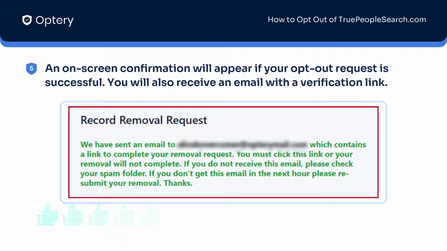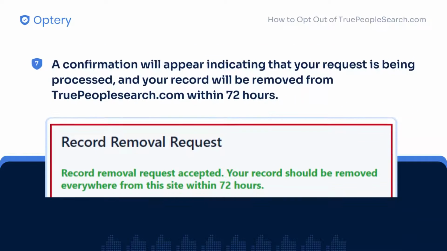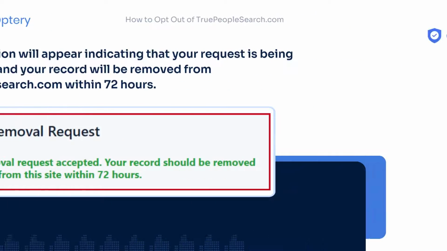You will also receive an email with a verification link. Check your inbox for the notification email. Click on the link to confirm your opt-out request. A confirmation will appear on your screen indicating that your request is being processed and your record will be removed from TruePeopleSearch.com within 72 hours.